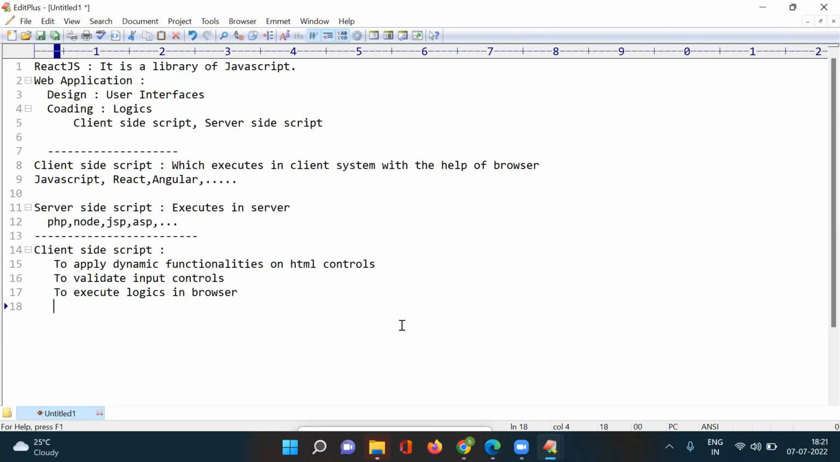Is this clear? In execution and output terms, client-side scripts are much faster than server-side scripts, because server-side script executes on the server. So the user has to send a request to the server, the code executes there, and after that the response comes back to the browser through the internet connection, right?